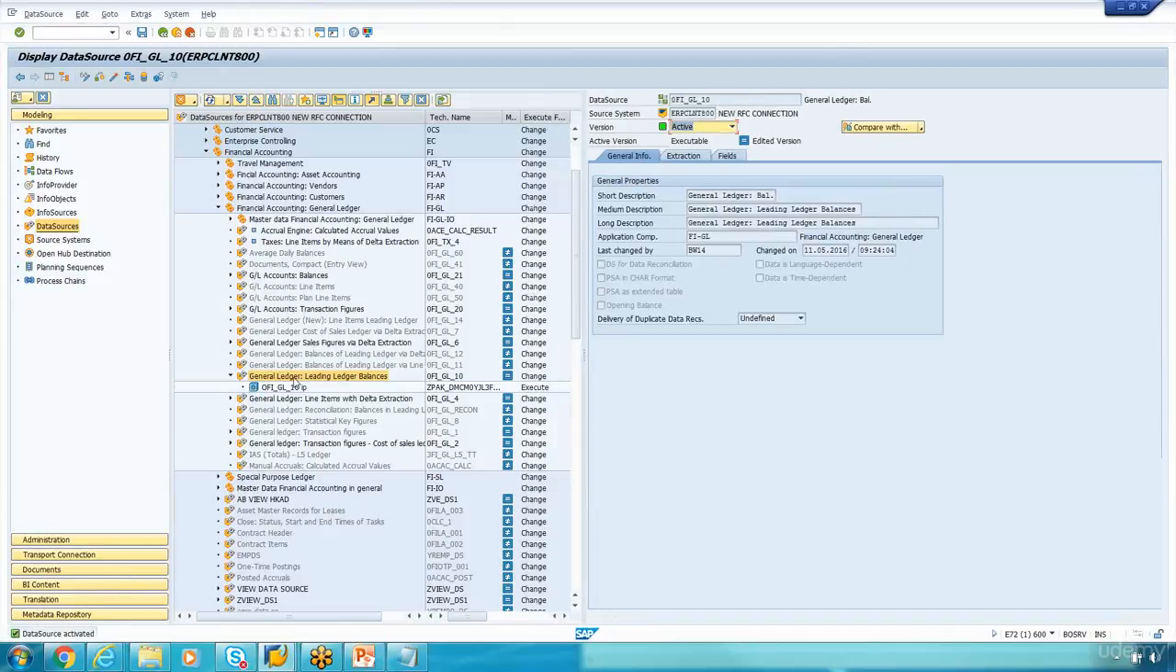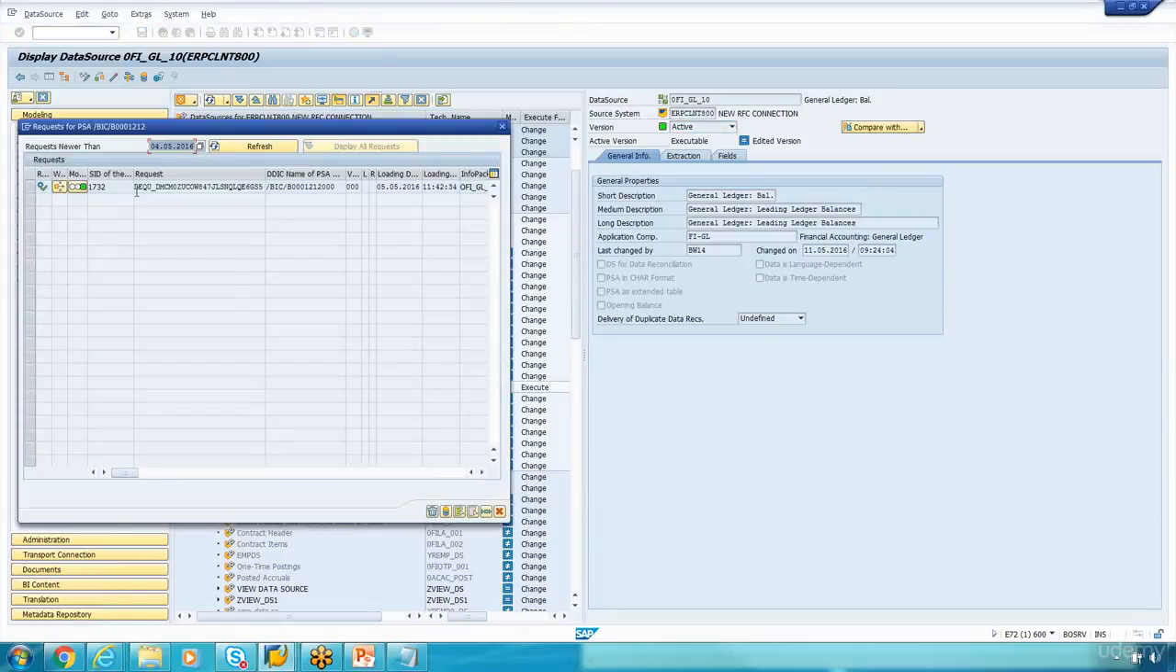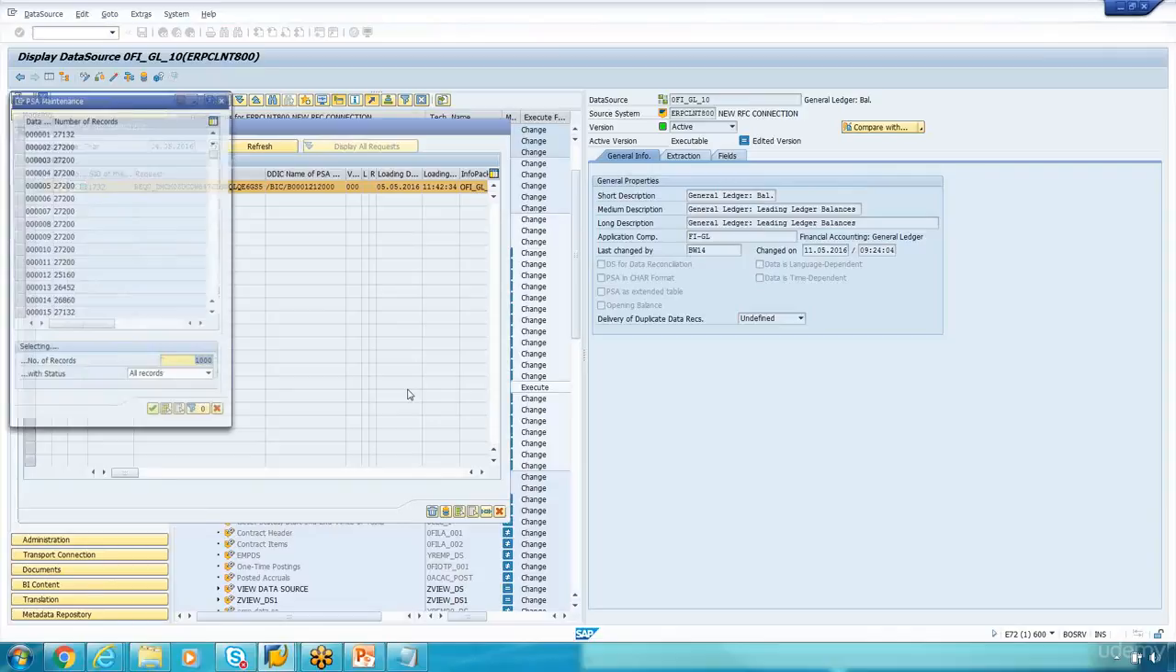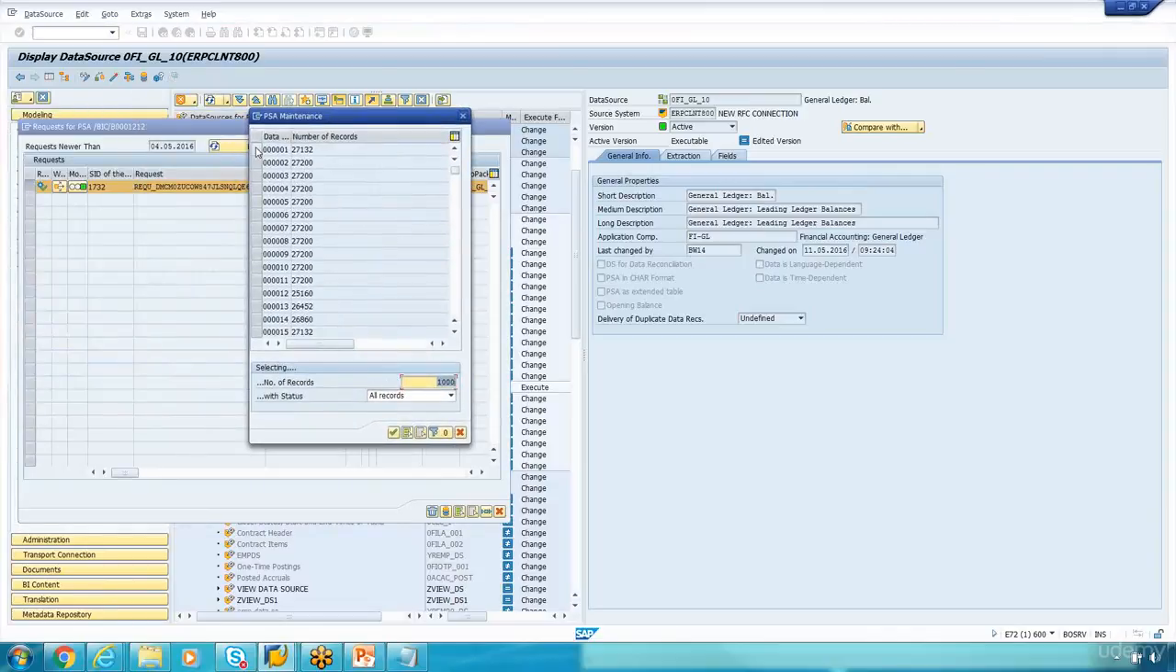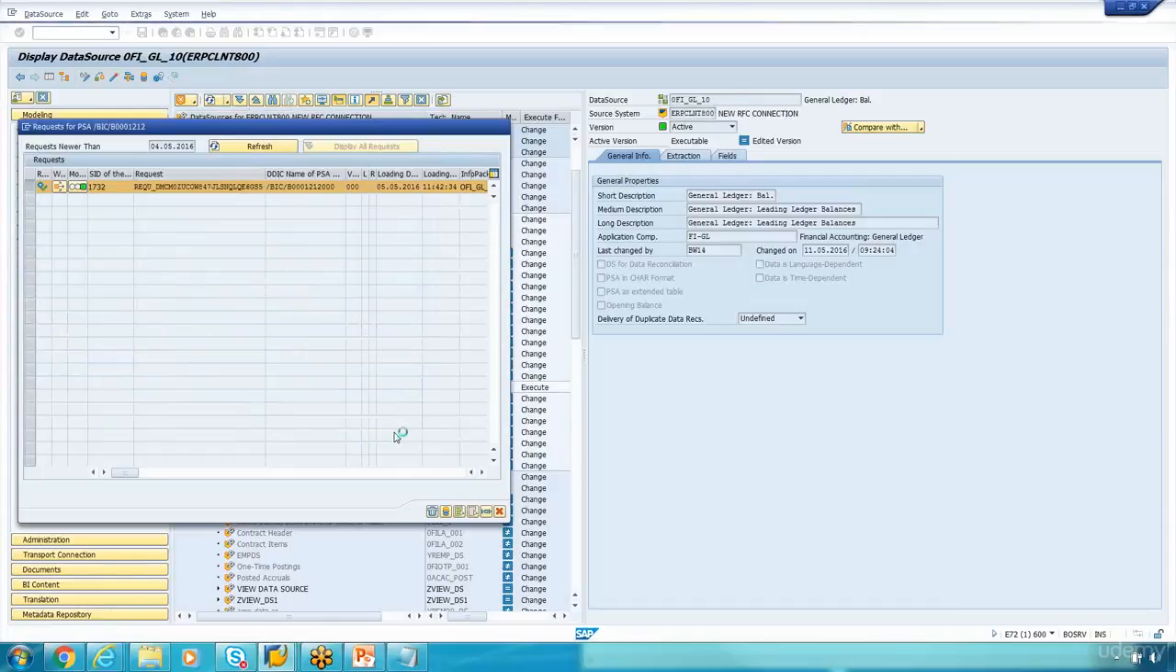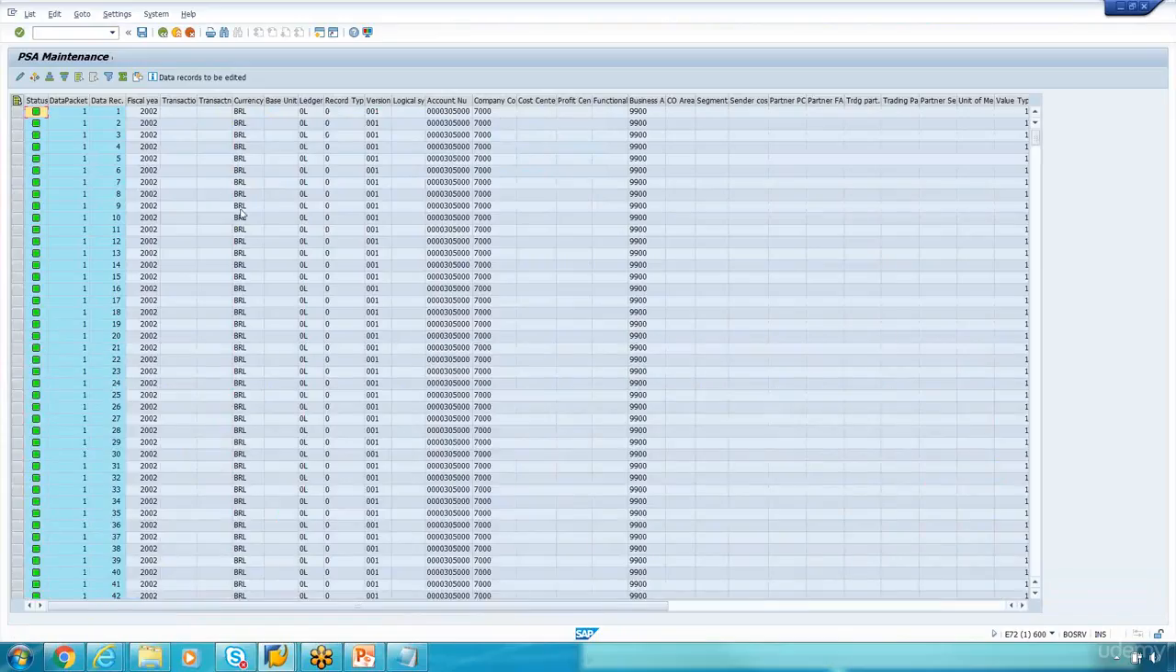Once it's active, then you can see the data also. If you want to see the data here, select this and then go to the place called Manage PSA. It says the data is already available, right? Here I'm just going to select only one data packet. So you have all the data here.